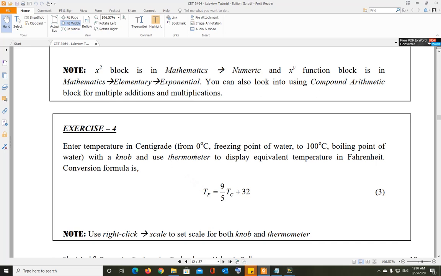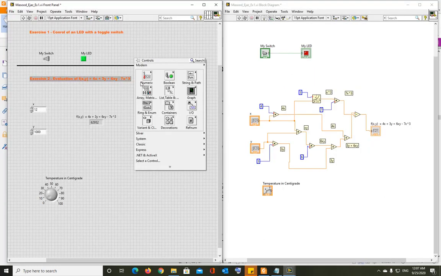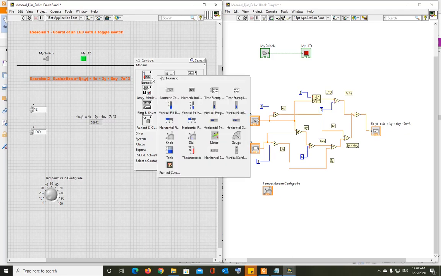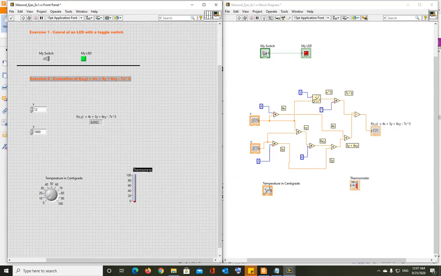So you're going to use a thermometer to display the equivalent output in Fahrenheit. And where's the thermometer? Again, it's in the numeric indicator. If I go to the same folder, Boolean, numeric right here, and then thermometer is right here. So you can use thermometer, and then write down temperature in Fahrenheit. I'm just going to write down F.